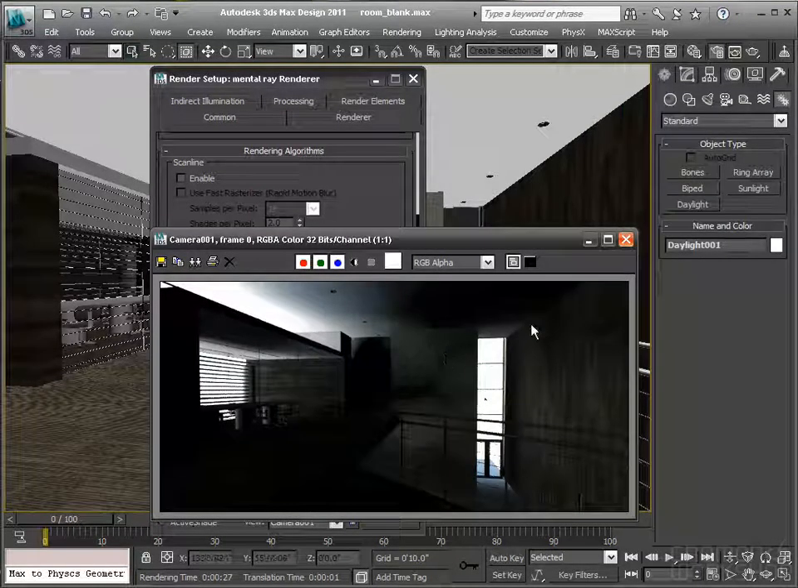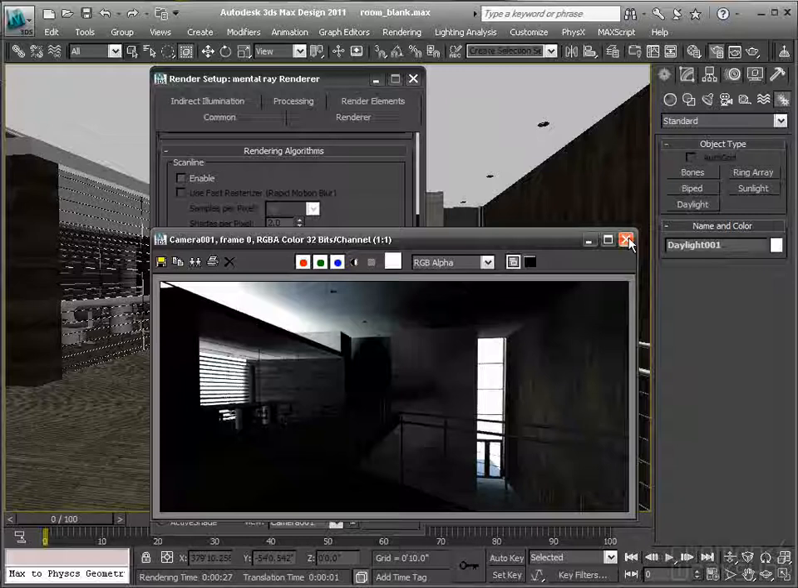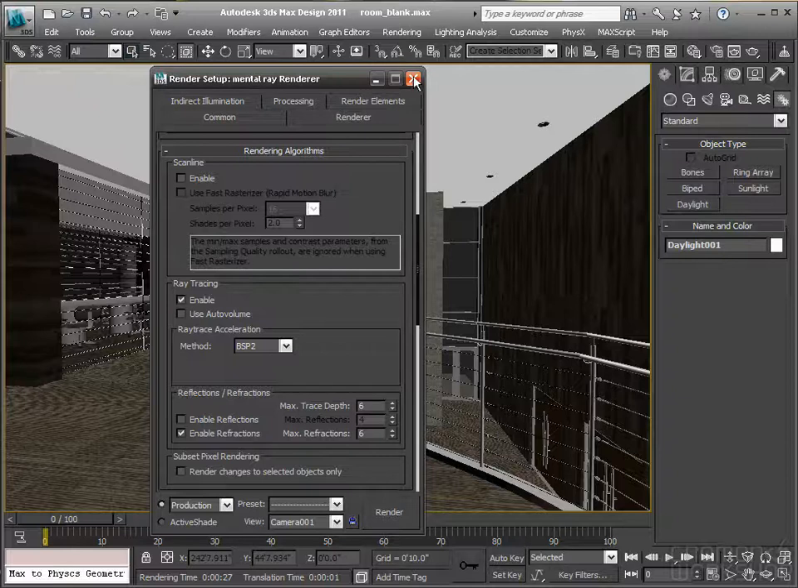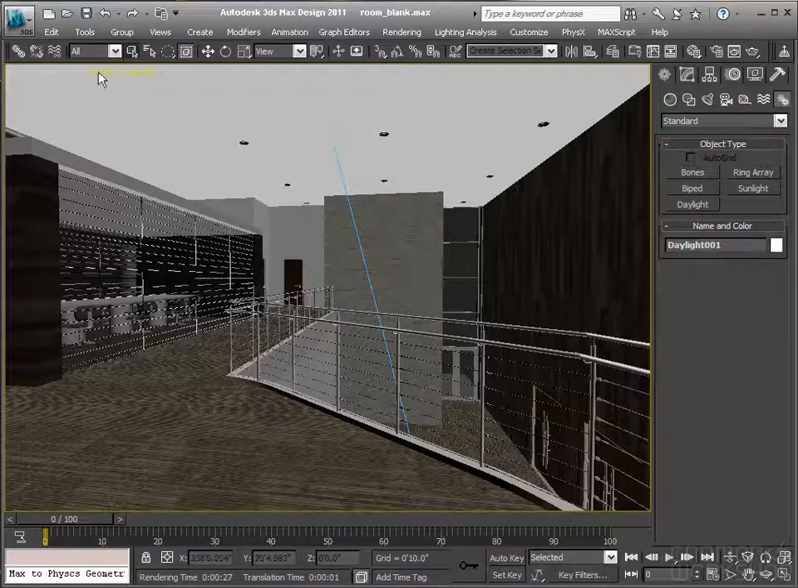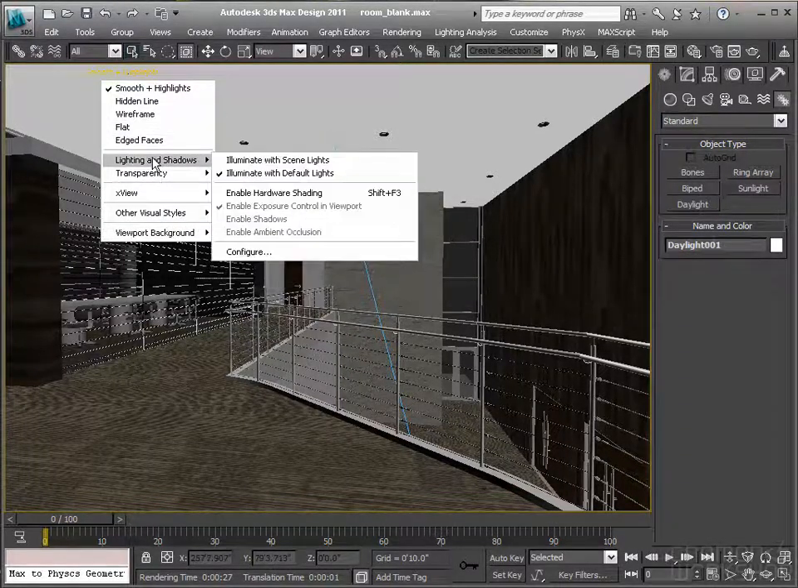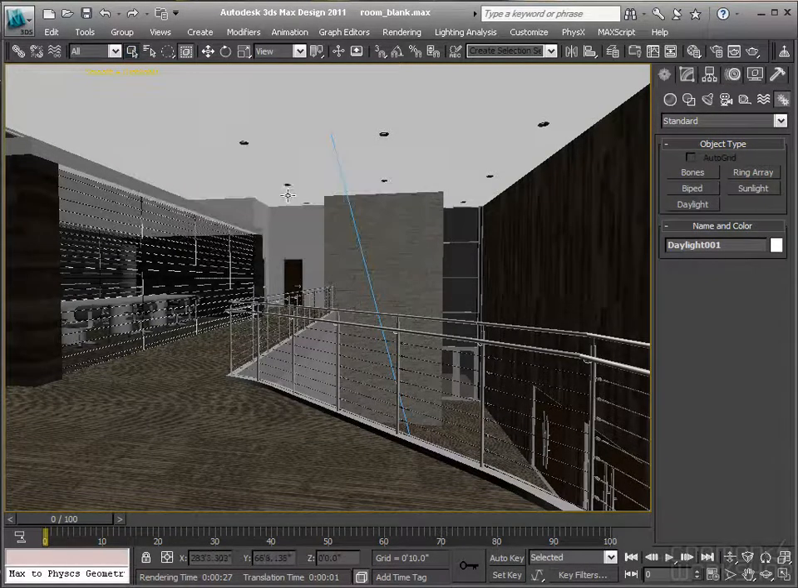Okay, so the next thing I really want to do is orient the sun so I get the maximum light into my scene. That's kind of smart lighting, if you will. So one way to orient the sun without having to render it every time, this is Max 2011, I think you can do this in 2010, is to turn your hardware shading on. If you go to lighting and shadows, right here under smooth highlights, you can enable hardware shading.